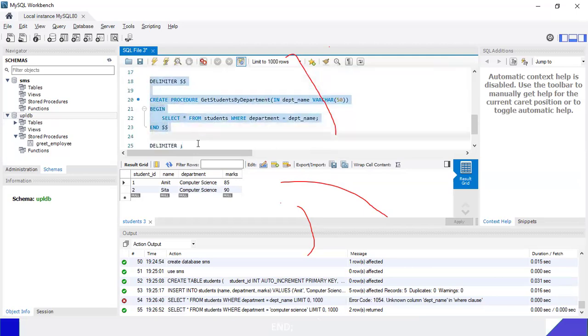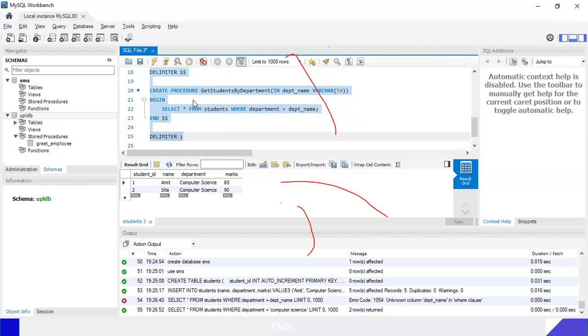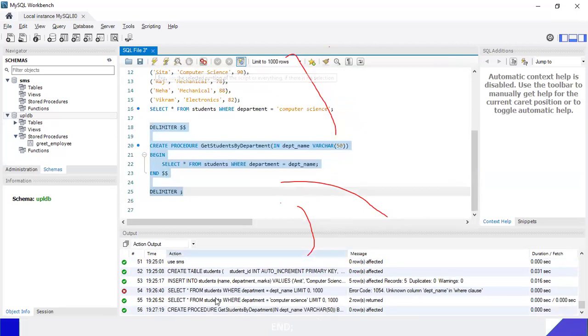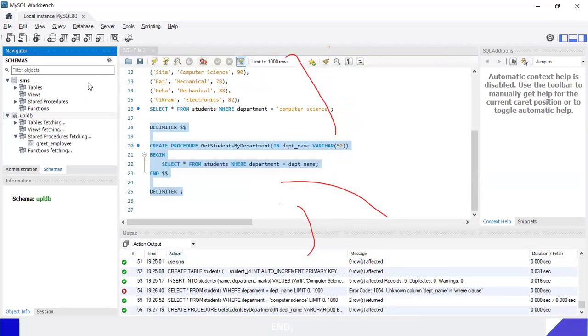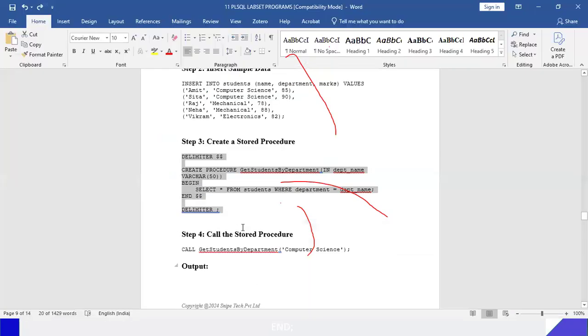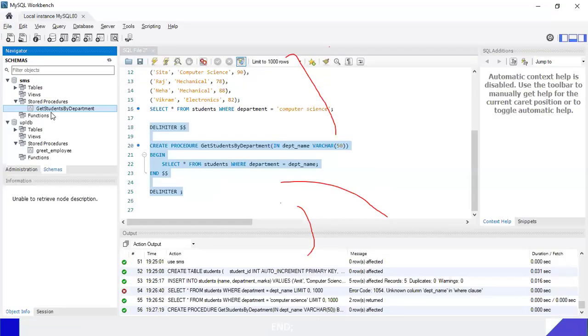There is a begin and end, and we have created this. We have executed. Now let me execute here. See this, there is a stored procedure. It has been created. So that means create procedure, the procedure name, and the input parameter you are passing, and it loads the students. So this is a pre-compiled block of statements.